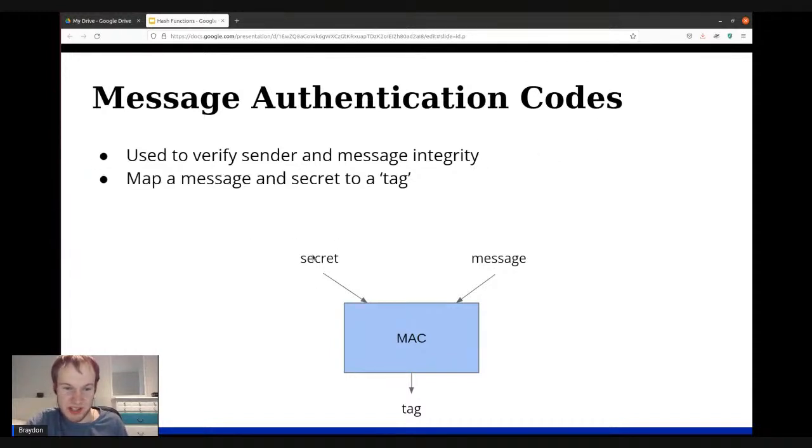How this works is it's going to map a message and a secret to some tag value. The secret should be shared between the sender and receiver of the message, and nobody else should know this, so that we can actually confirm that the person we're getting this from is the person we think it is.